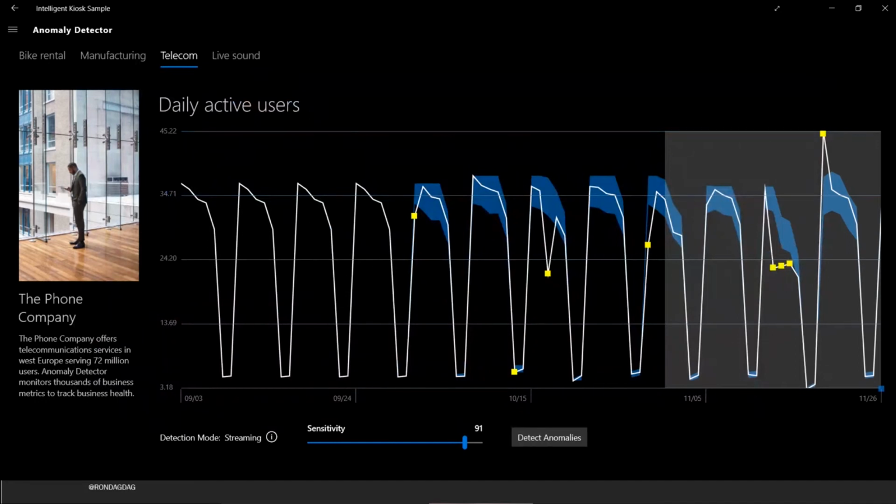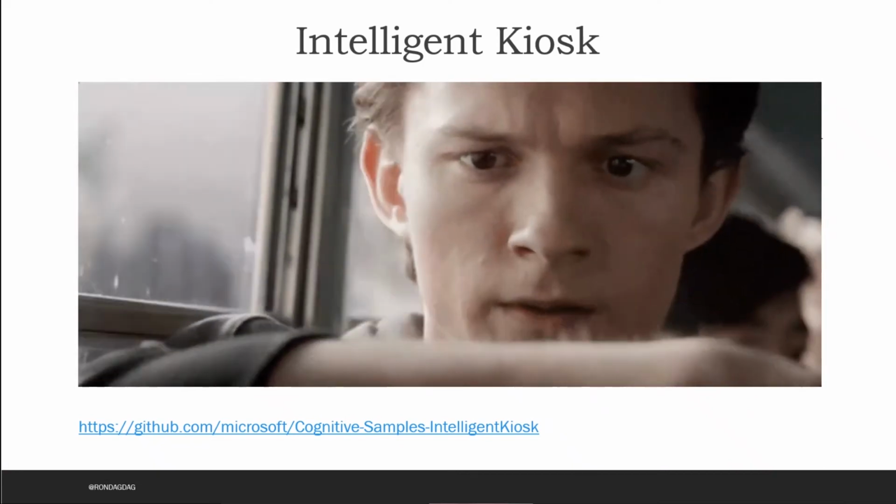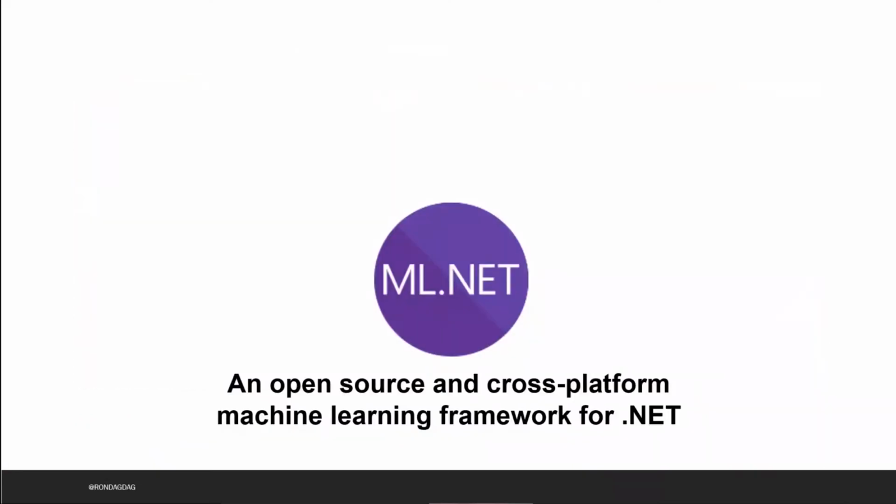Any questions so far? Is about anomaly detection before I focus on some of the demos? Now, feel free to paste them in the chat if you have any questions.